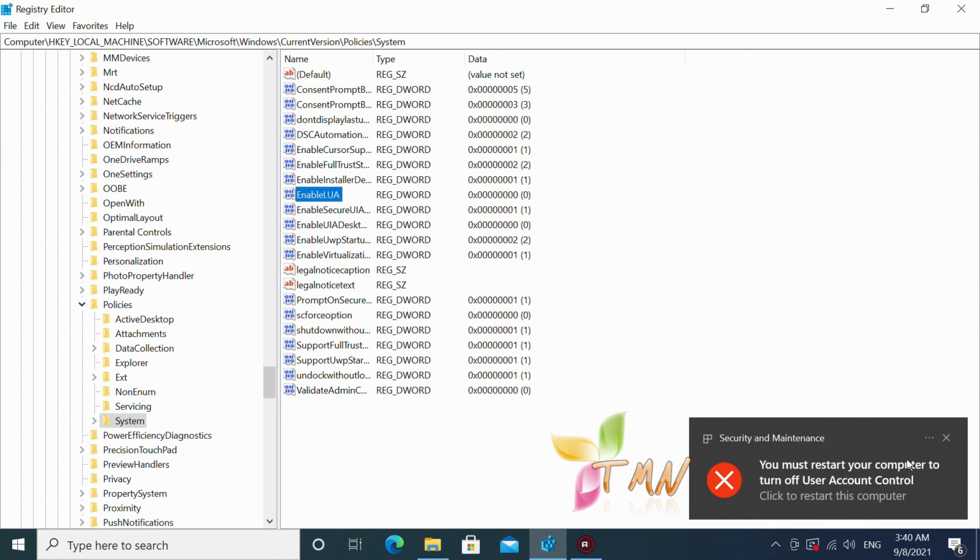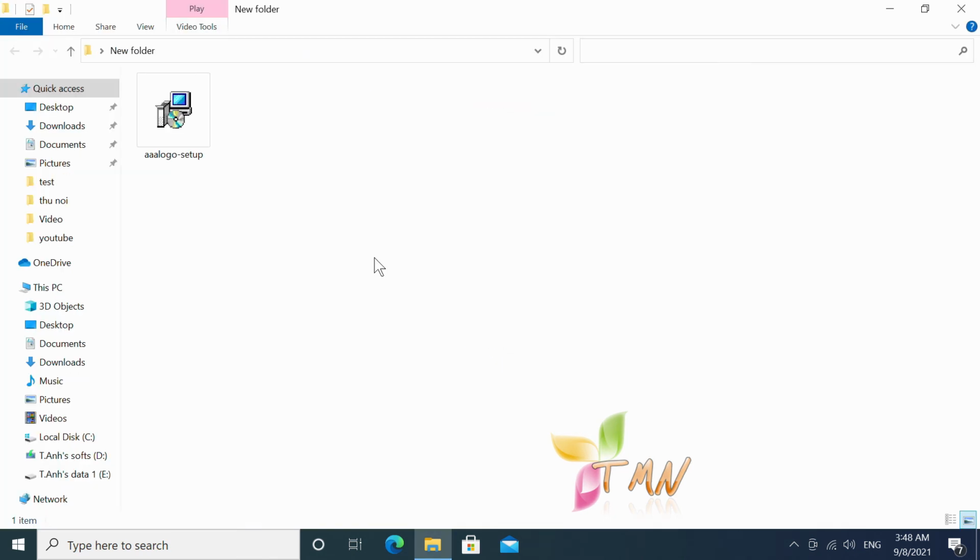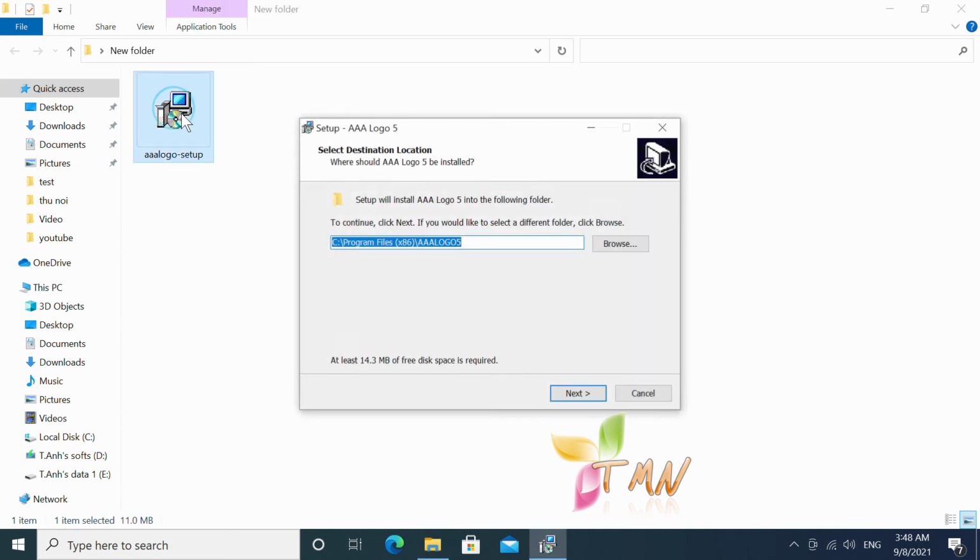must restart your computer to turn off User Account Control. Click to restart this computer. Of course, you can just click there to restart your computer, or close the window and just restart your computer, that's it. After restarting now, let's see what happens. Yeah, done, as you can see.